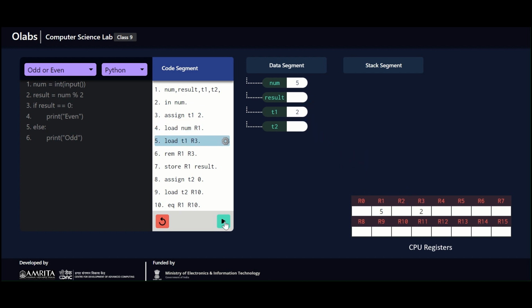Okay, so we want to do the modulo operation, 5 modulo 2. That is the next step. So which is the rem operator, remainder operator, and then it updates the value to be 1. So because it was odd, we see that 5 modulo 2 gives you 1, and this 1 is stored back to the result.